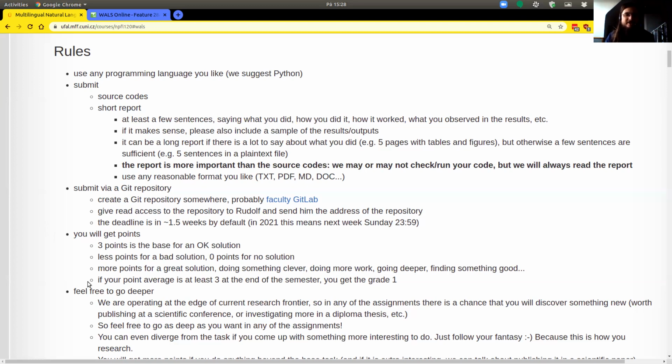And at the end of the term, the average number of points you get should be at least 3 if you want to get a grade 1. So if you get less, then you get a lower grade. And this also means that you don't have to submit all the assignments. But if you're missing too many assignments, then maybe this will not be enough to pass the course.